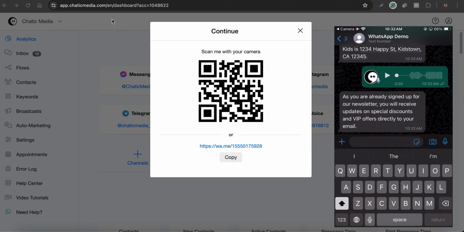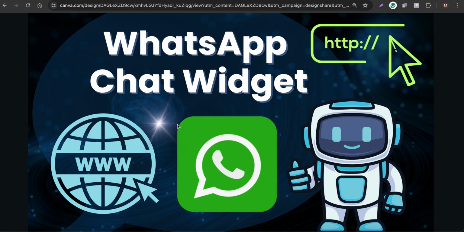So that's a quick video on how you can add a WhatsApp chat widget to your website and have AI there to respond to any sort of questions and do lead generation over there.